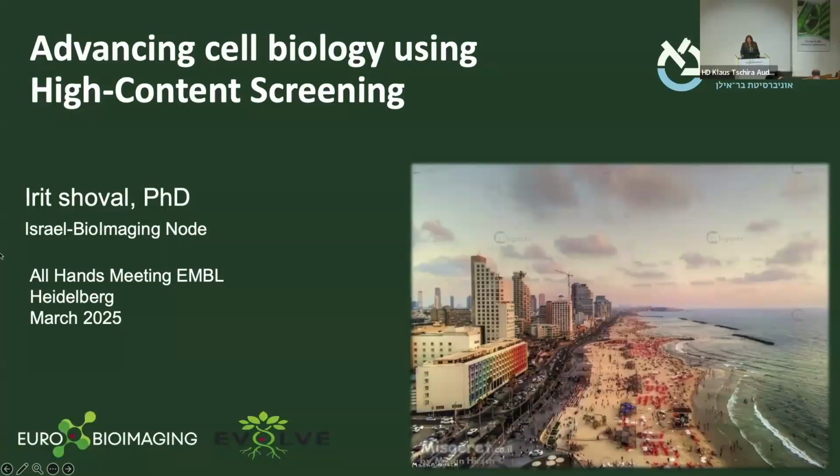Hello, everybody. My name is Irit. I'm from the Israeli node. We are actually a mixed node. We have around seven centers. I'm just going to focus on ours. We are a small university, Bar Ilan University. It is located in the center of the country, near Tel Aviv. You can see the beautiful coast of the city.